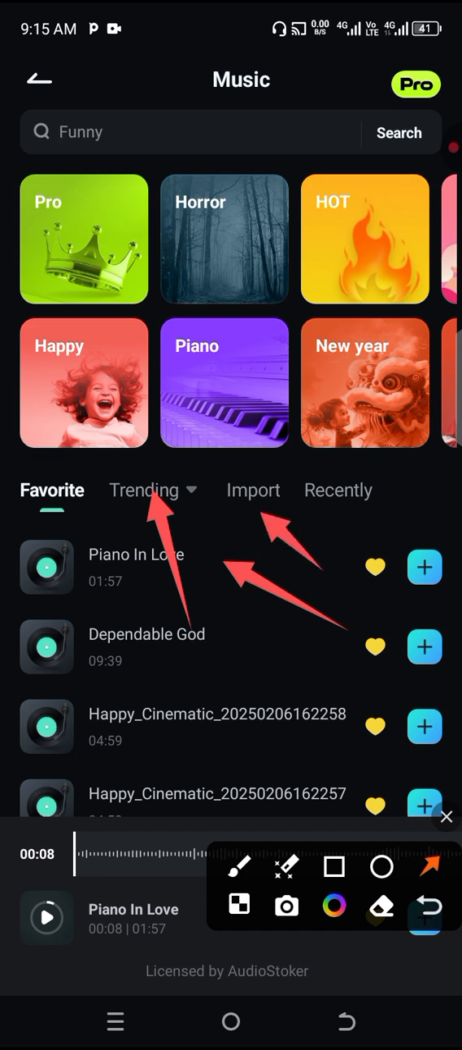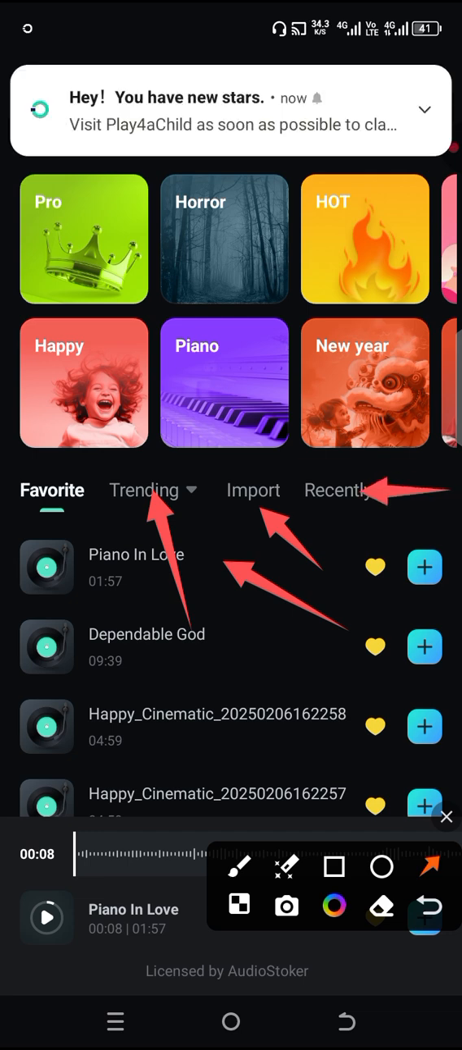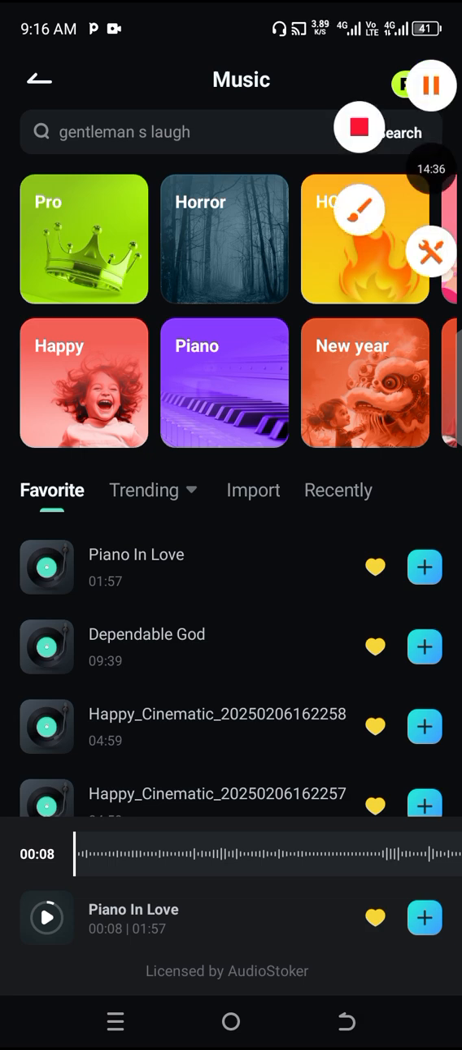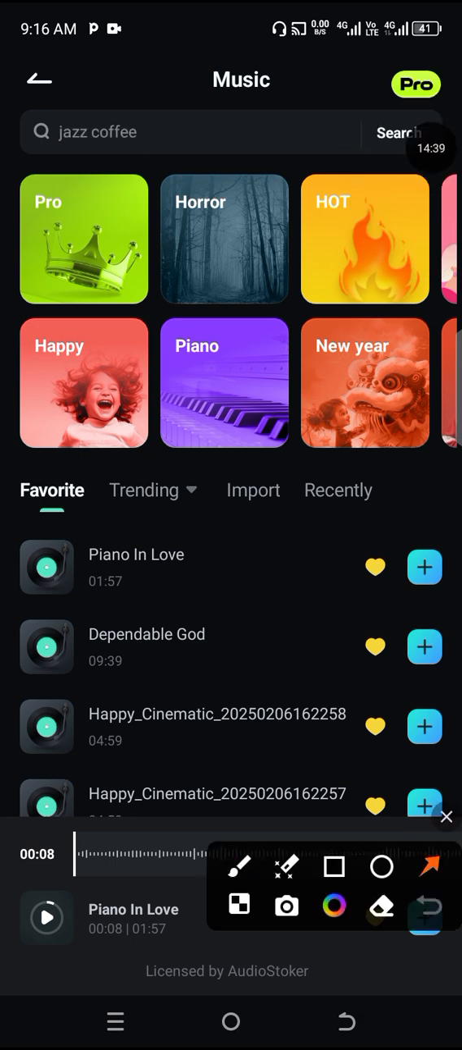Look at another one, import. If you click on this import, it will still take you to inside the directory of your phone. Then we also have recently, that is the audio that you used recently. It will appear at the recent place there. So the import, let me just show you how the import works.